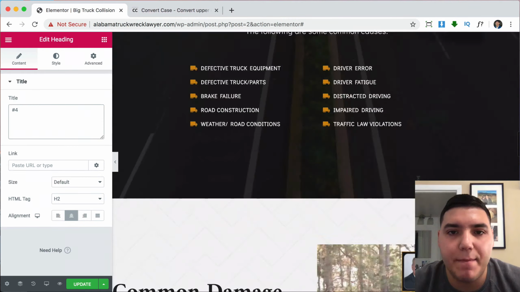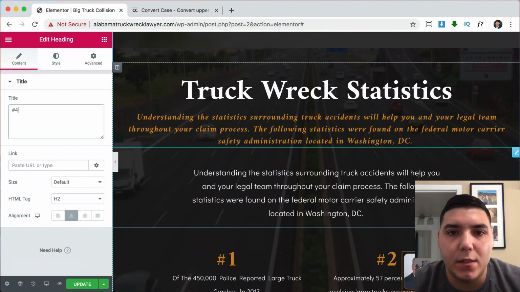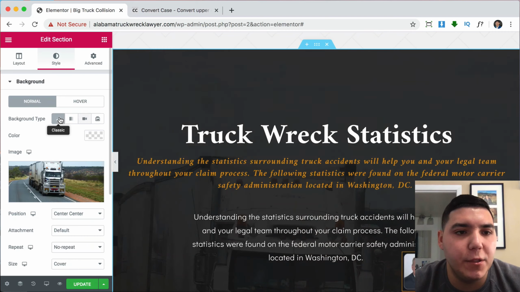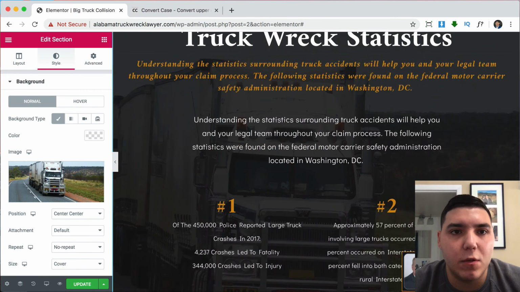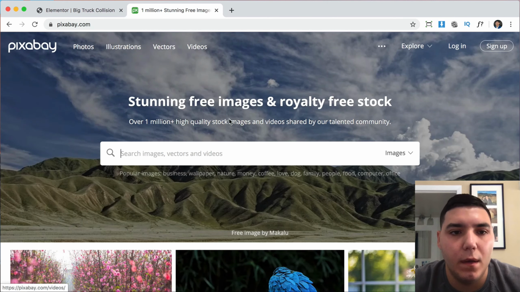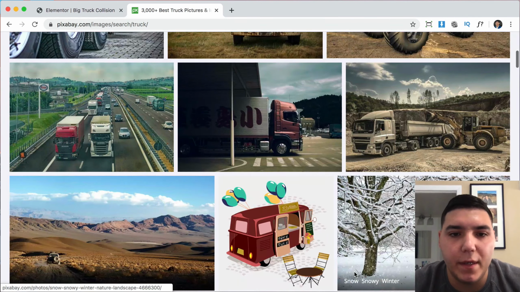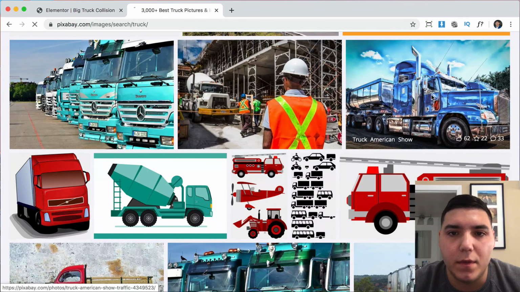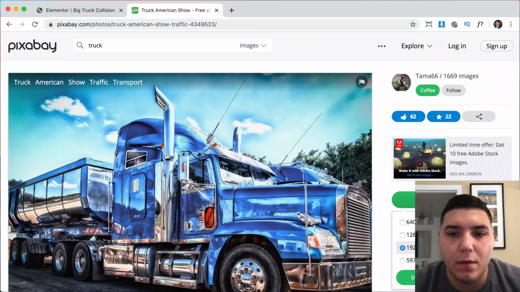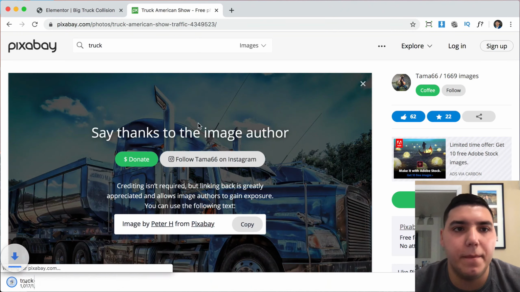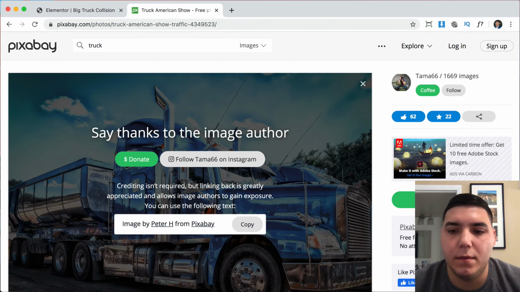Now the background. I don't want to have the same background video twice. So I'm going to go ahead and change this to an image. And we already used this, so let's go back and look for another truck picture in Pixabay. Let's do truck, and there's probably a ton of other images that we didn't see that we can use. Let's try to find a good one. I like this one. This one looks super nice. Let's download this one. Okay, download, and we can close out of here.